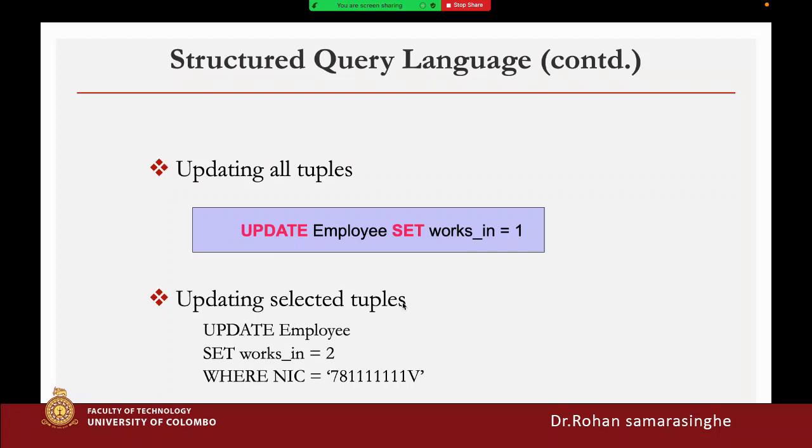Updating the selected tuples. If you want to update selected tuples, update the employee, set works_in to 2. The condition is where NIC number is this one. You want to update one tuple and transfer this person to department 2. He is working in department 1, and you want to update it to department 2. Then update the employee table, set the works_in column to 2 where the condition is the NIC number of this one, only this person. Change the works_in department.